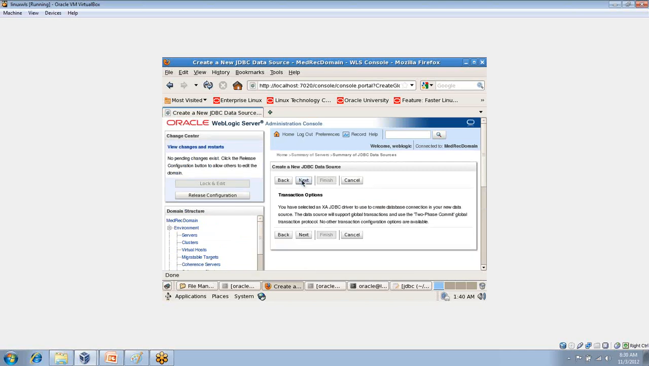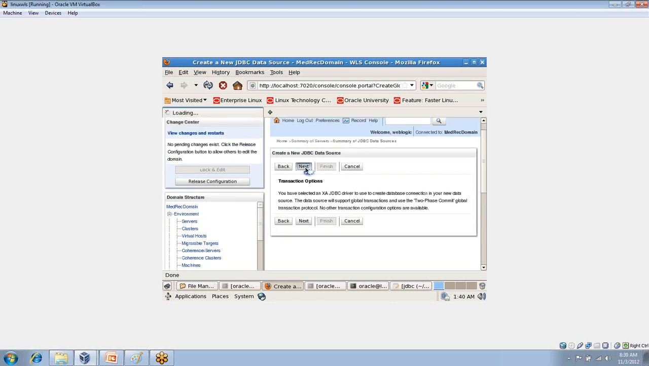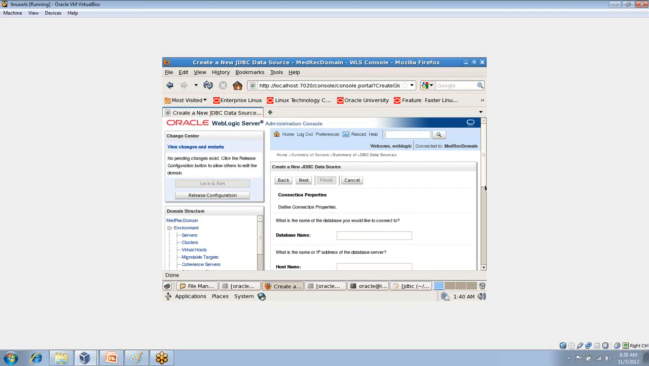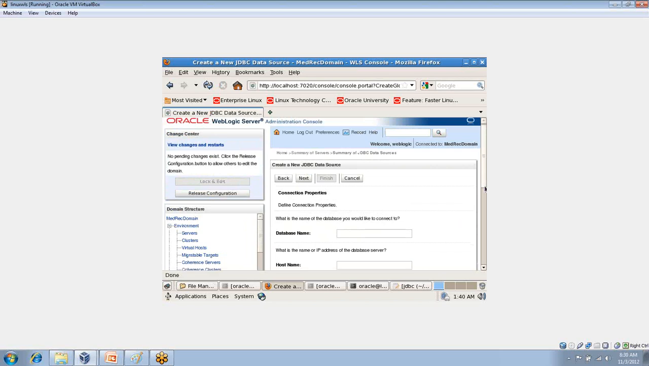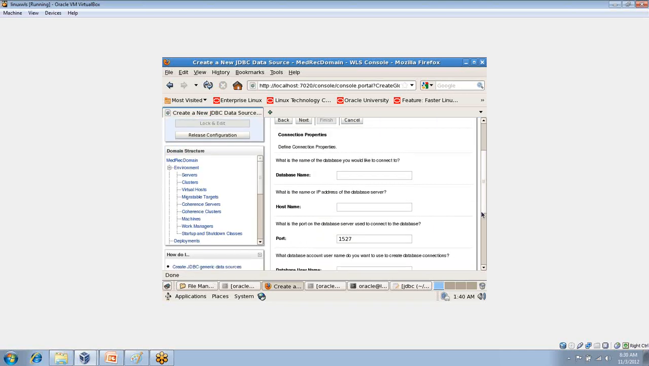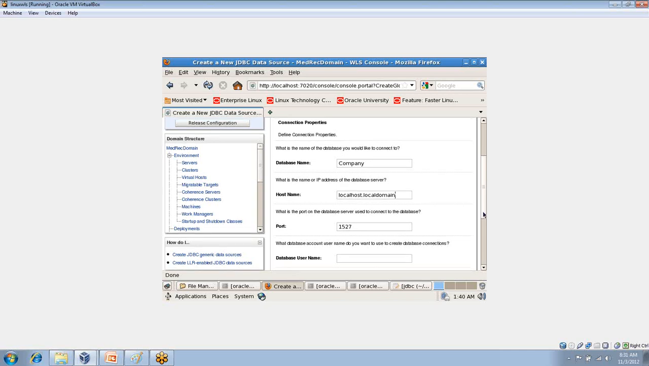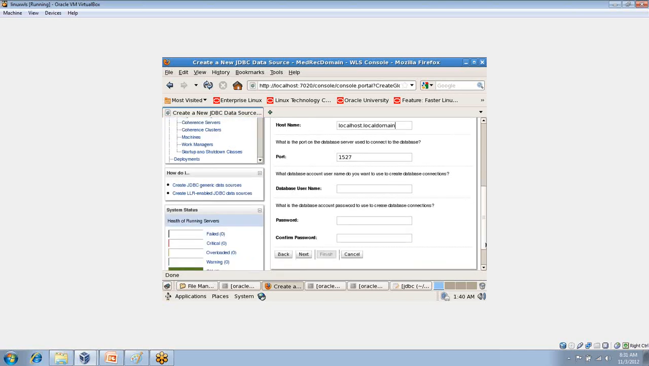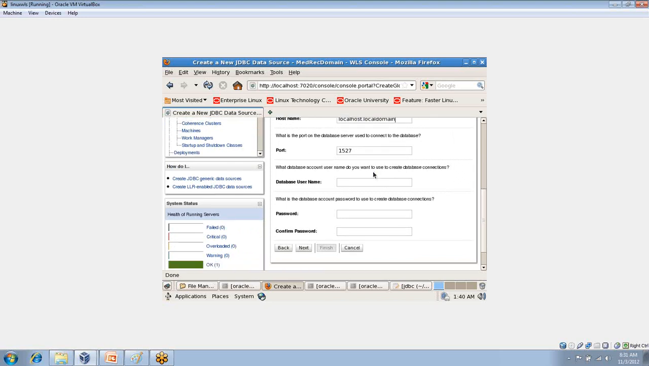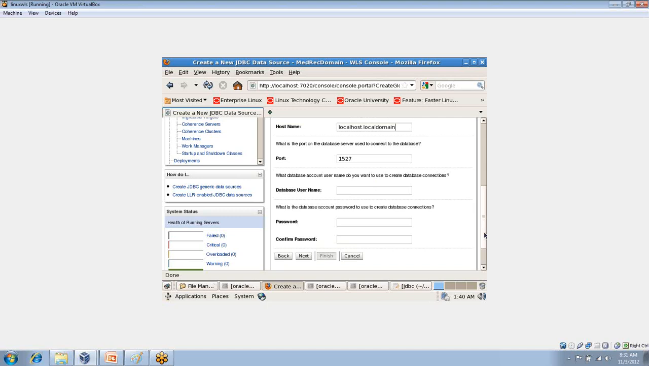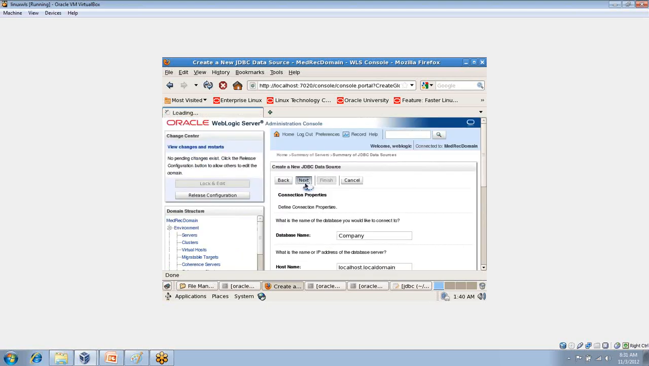So it says create a new JDBC data source. You say yes. It is asking the database name. Here you saw that my database name is company. Host name is the name of the machine. My machine name is localhost.local domain. For the database access, I may have some username or password. Here I did not set up any username and password at the moment, so I do not require it.